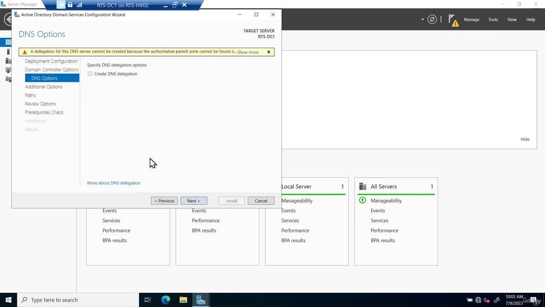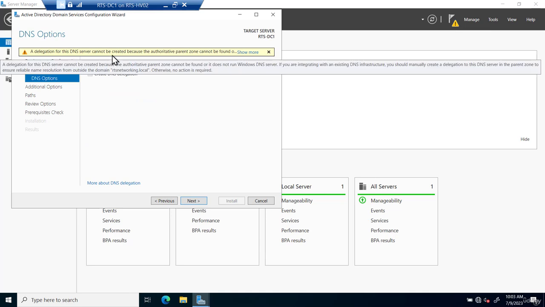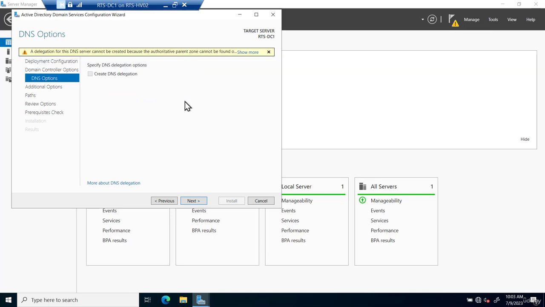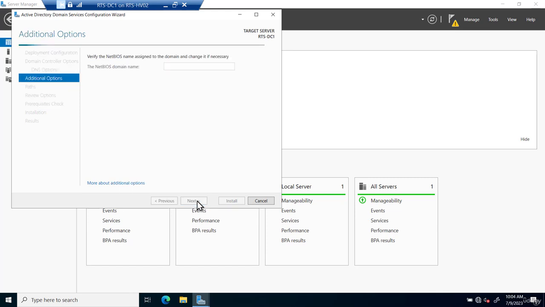If we go next, it says a delegation for this DNS server cannot be created because this authoritative parent zone cannot be found. Okay, that sounds like a lot of technical jargon. What it's actually saying is we didn't find a DNS server on your network and we're going to create one for you. So we will just click next on that and it's going to install DNS.